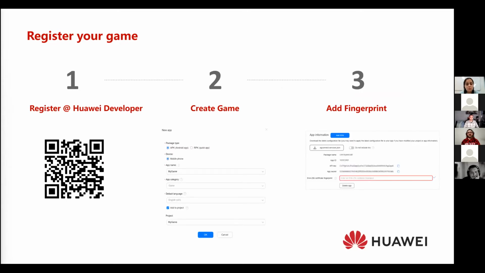There are 3 simple steps again. First, you need to go to the website. You can see the QR code. If you scan this on your phone or something, you can go to the Huawei developers website. If you are not registered before, just register before you are putting your game.